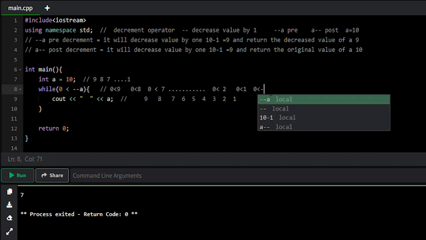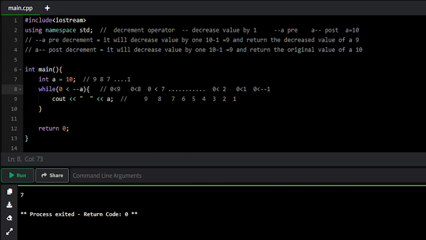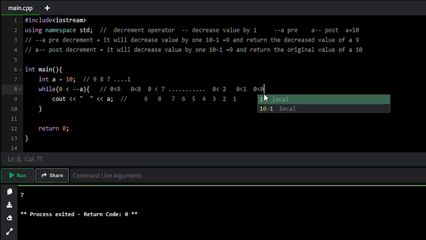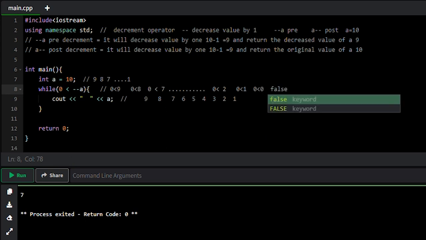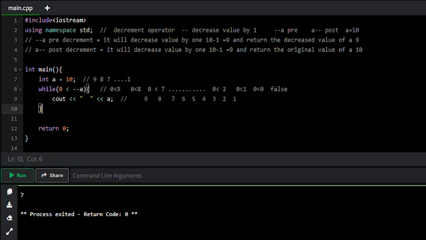Minus minus of a is nothing but 0. Minus minus of 1, so we will decrement this value and it will become 0. 0 lesser than 0 will become false. So we will come out of this while loop and only these many values will be printed: 9, 8, 7, 6, 5, 4, 3, 2, 1. Okay, these many values will be printed.